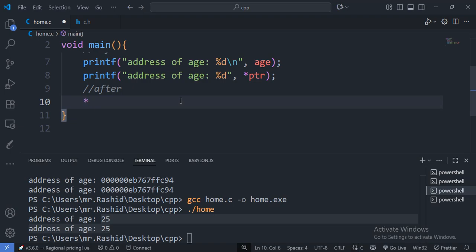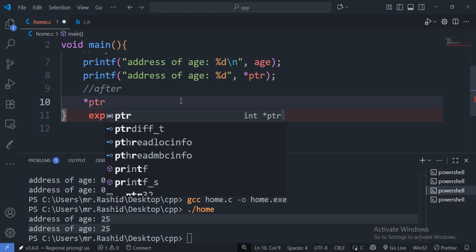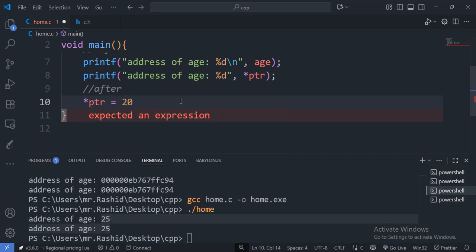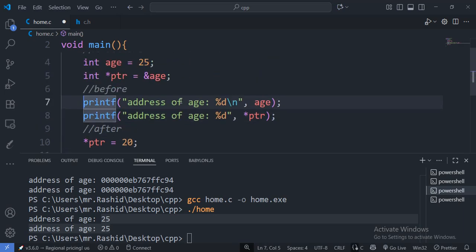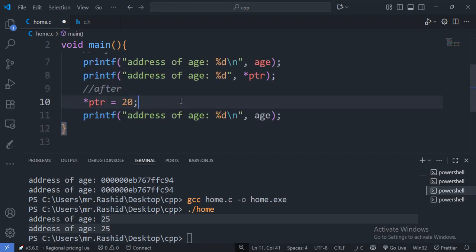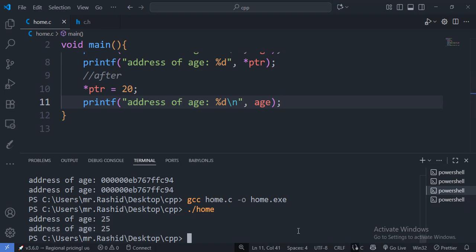So let us get that value using the PTR, using the dereference operator, and then we set it to be 20. After setting it to be 20, let us print the value of age. Let us copy, and then we paste it there. If we save, compile and run, as you can see, we get 20 here. So after changing, we get 20, that will be the output. Modifying the asterisk PTR changes the actual variable, which is age.